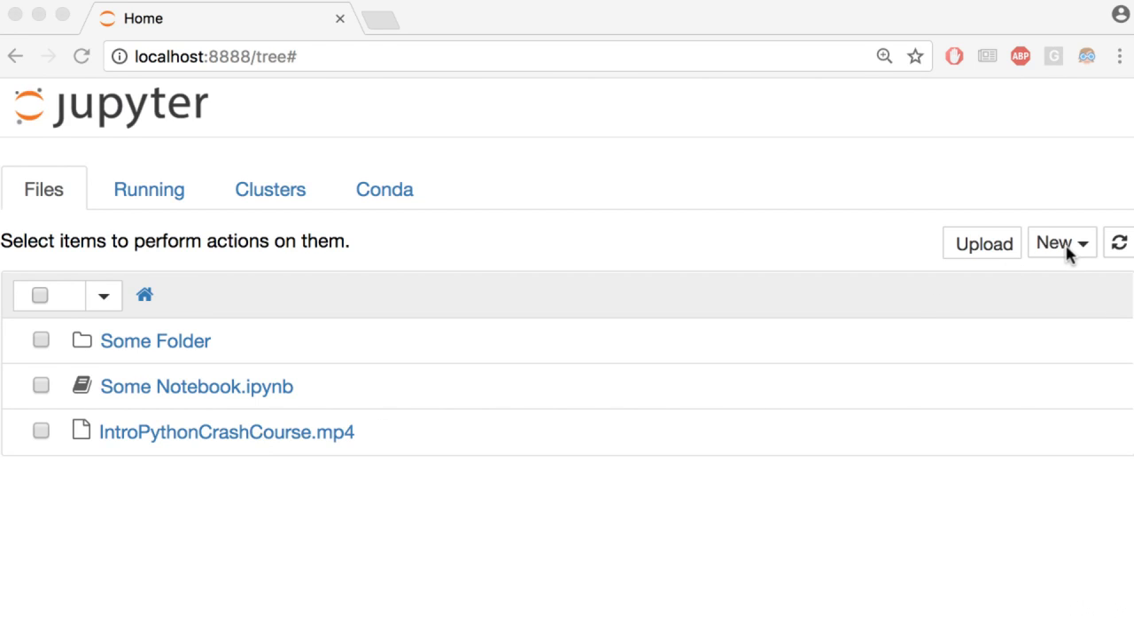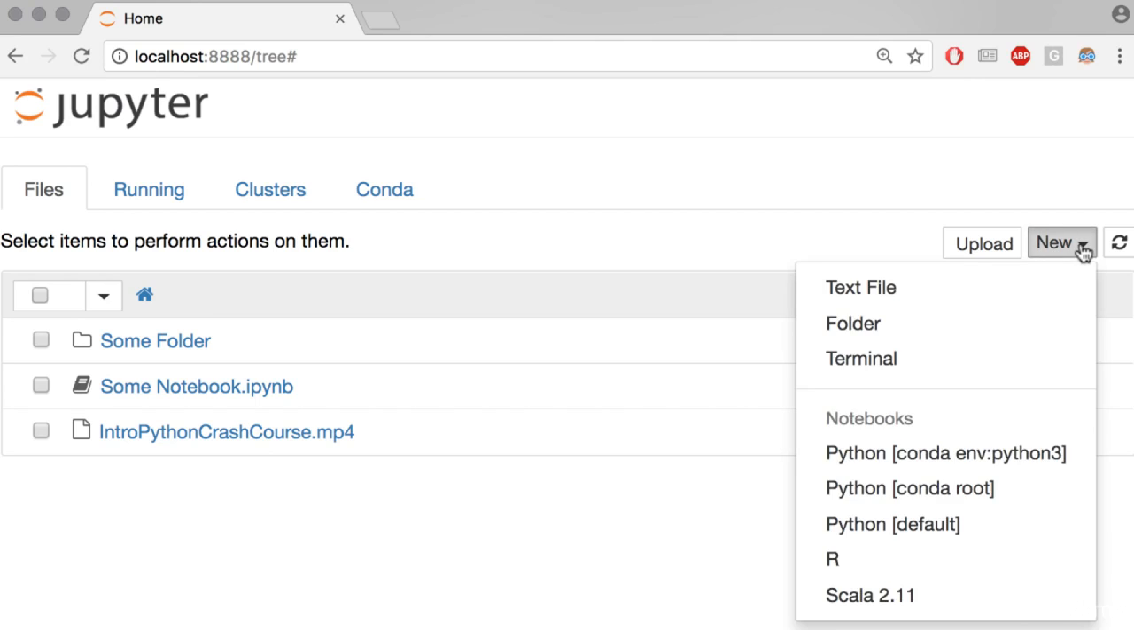So you'll come over here to New, you'll click on it, and you can see here I can create a new text file, a new folder, a new terminal, but more importantly, a new notebook. Now underneath notebooks, I have various options because I'm running this on my own local computer. In this case, I'm actually running this on a Mac, not a full Ubuntu or Linux-based system. But I've specialized my notebook to have multiple languages, so I have R and Scala available.